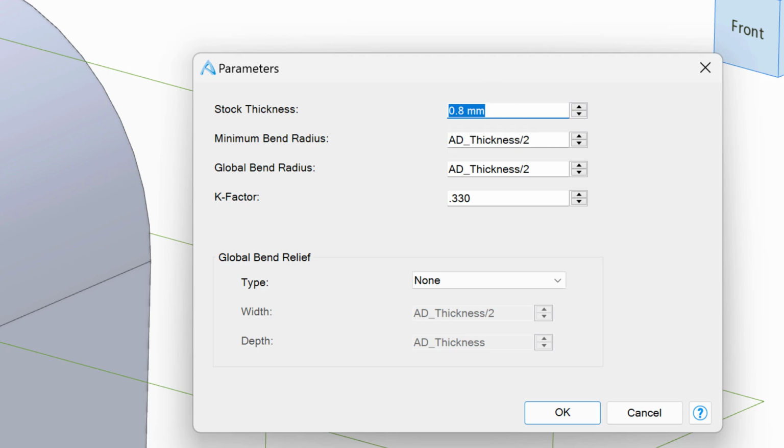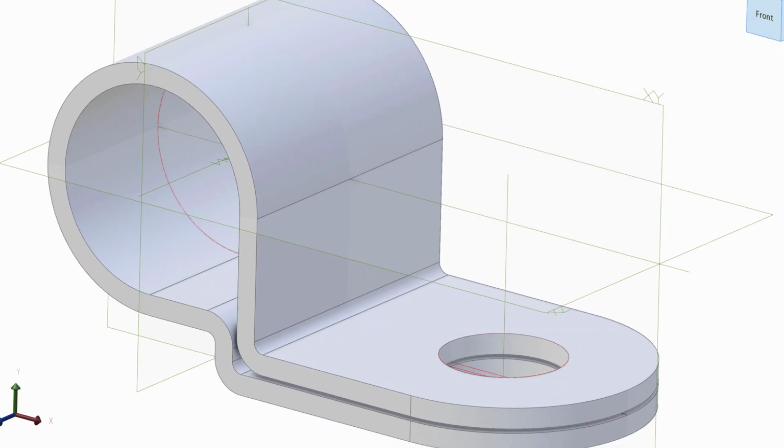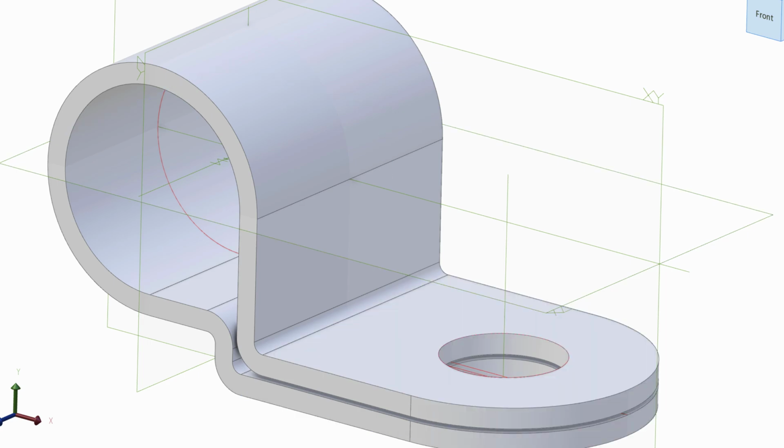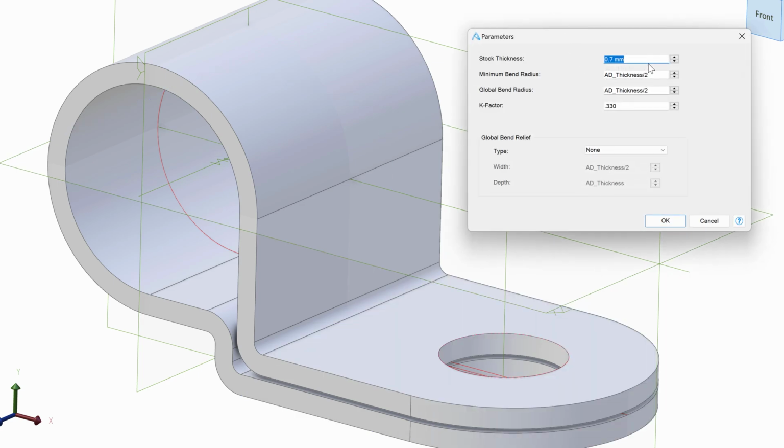For instance, maybe I want to make this 0.7 instead of 0.8. And as you can see, the model updates live as we make that adjustment. I'll take it back to 0.8 though.